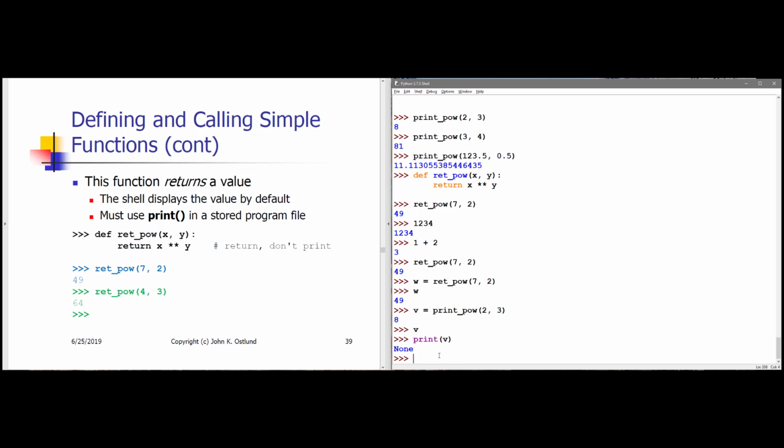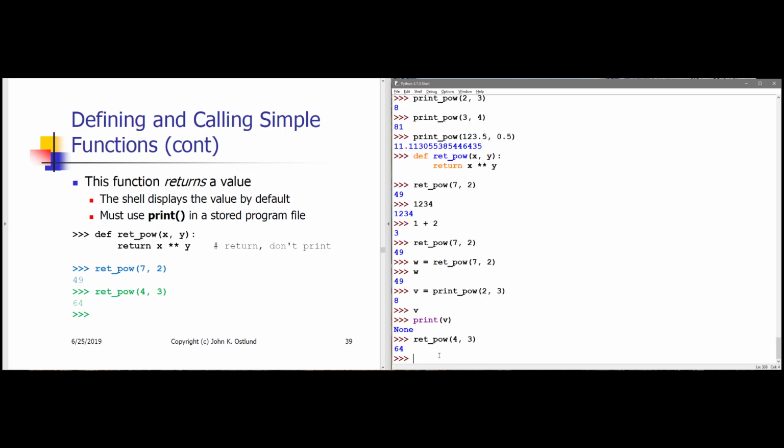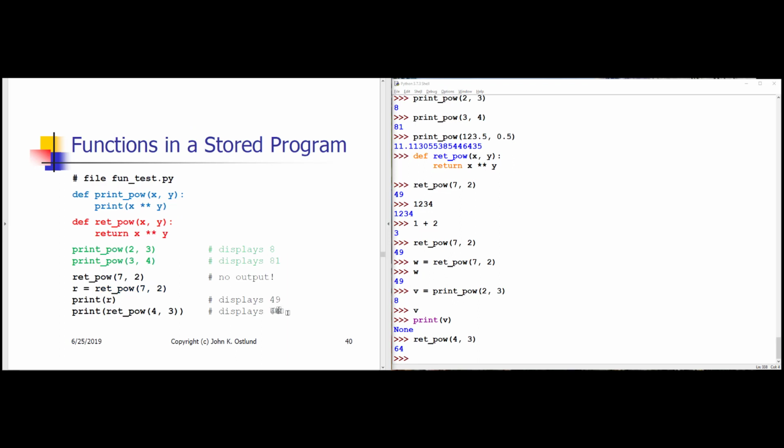Okay, so we can have functions that do not explicitly return a value, in which case they return None by default. And we can have functions that do explicitly return a value, such as retpal here, which returns the result of a computation. Okay, so retpal of 4 cubed is 64.